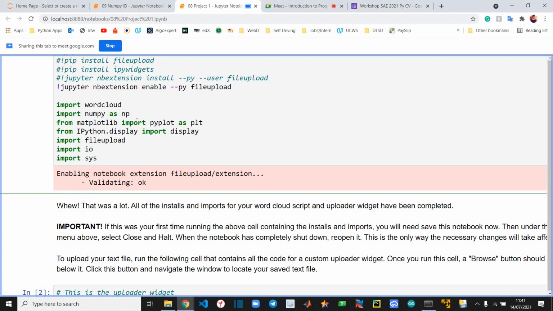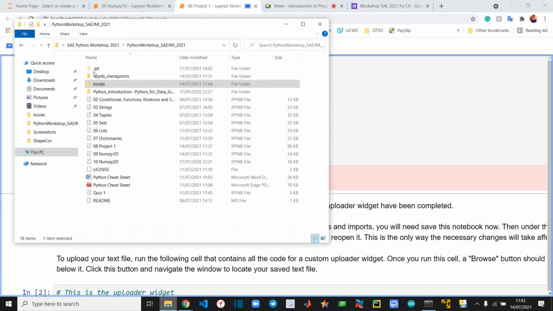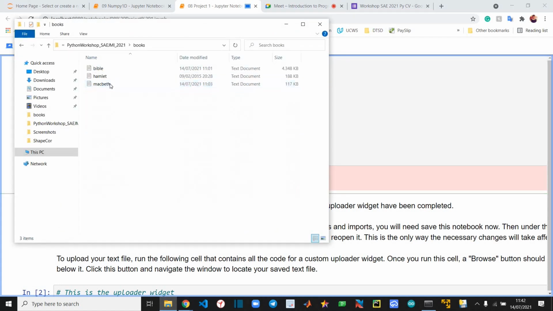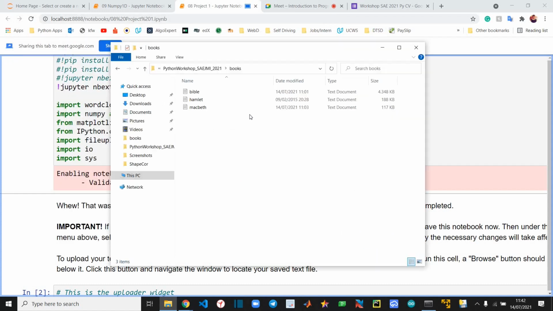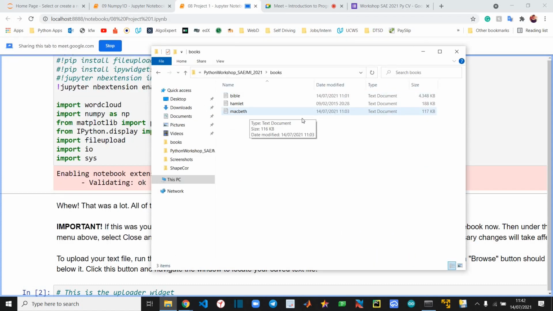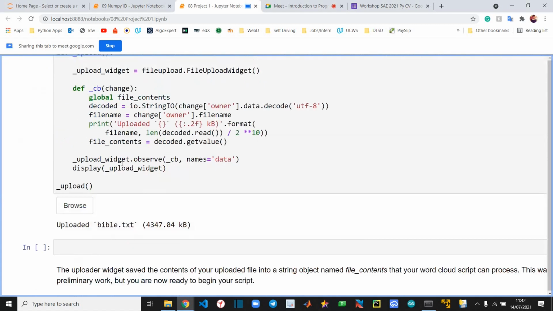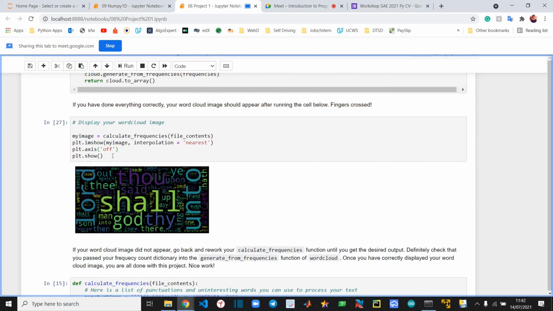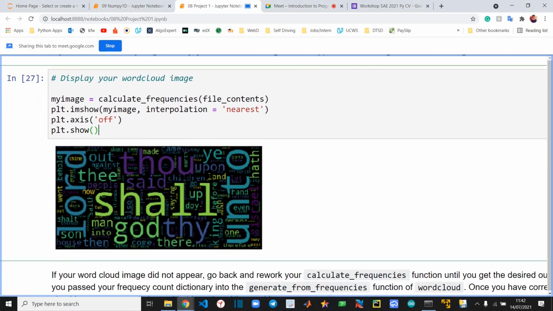And I have downloaded 3 textbooks today. I don't know, whoever did the project, what kind of text you used. I have downloaded 3 books: two of Shakespeare's books, and I also downloaded the Bible. So we have 3 books: Macbeth, Hamlet, and the Bible, and we will be seeing what the most common words in these books are. We have the rest of the script written.